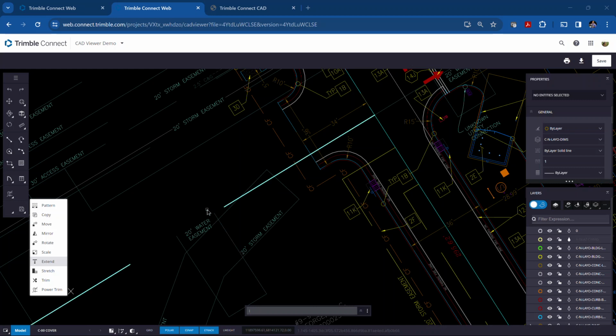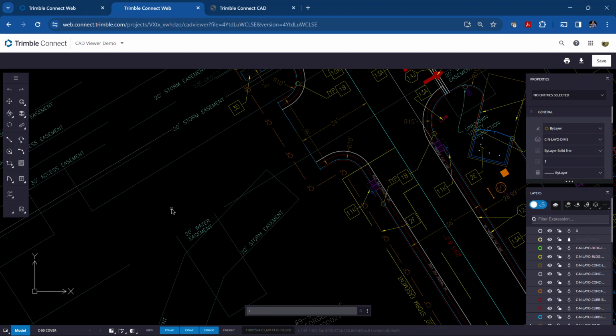All right, so what we'll take a look at next is the extend command. So the extend command, it will extend a line to another line. So let's say that we want to extend this line to this line. So if we go in and use the extend command, the first thing you'll pick is to the boundary.